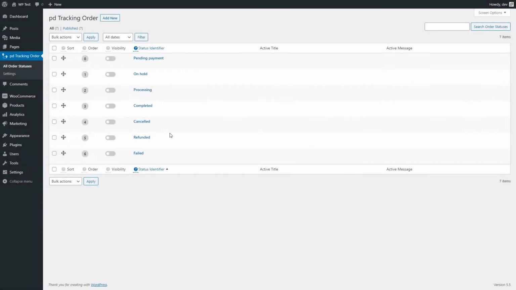So now, let's have a look over these status identifiers. Do these look familiar to you? Yes, they are. These are the default statuses available in WooCommerce. When we activate the plugin, these statuses are automatically created for you to use with the WooCommerce order status respectively.